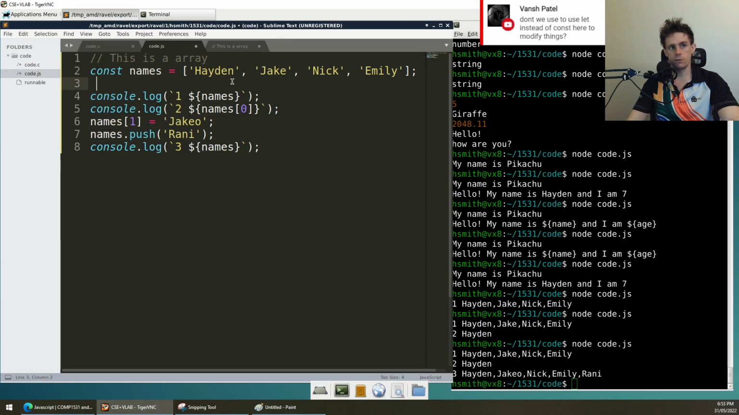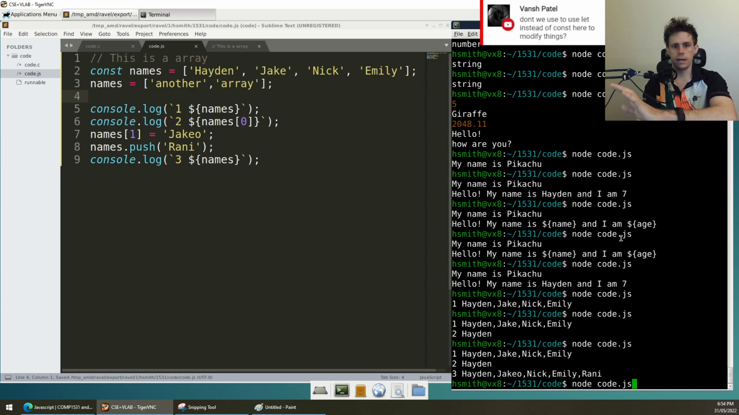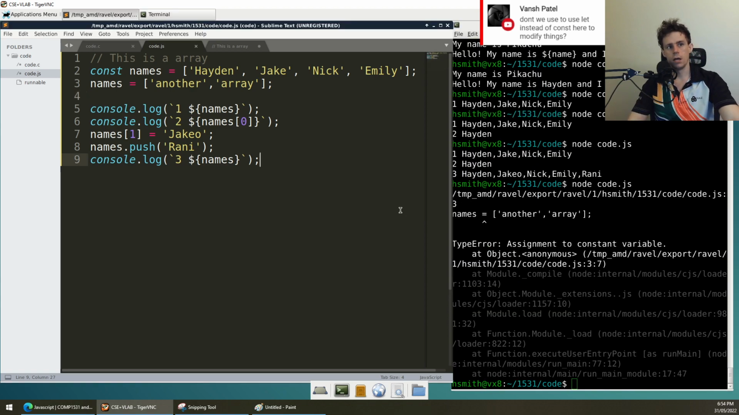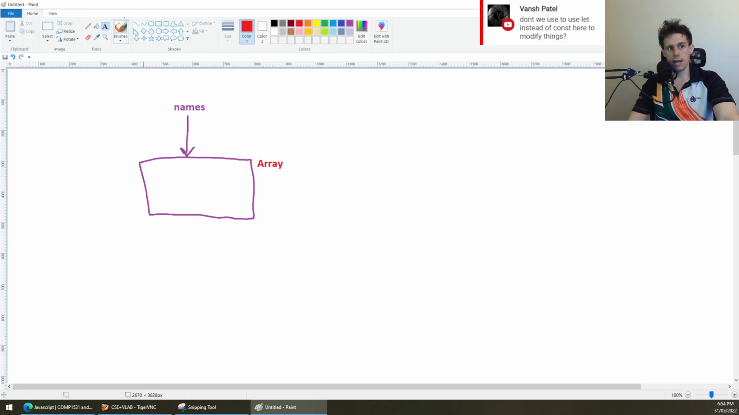So where this code would fail is if I said names equals another array, because now I'm telling it that it's another array, and then it would fail. But what's actually happening is it's always the same array. It's just that what's inside of the array is changing. So all the modifications are happening in that bubble. So names is a bubble, which is an array, and the magic happens in that bubble. It's a little bit weird, but it kind of makes sense.